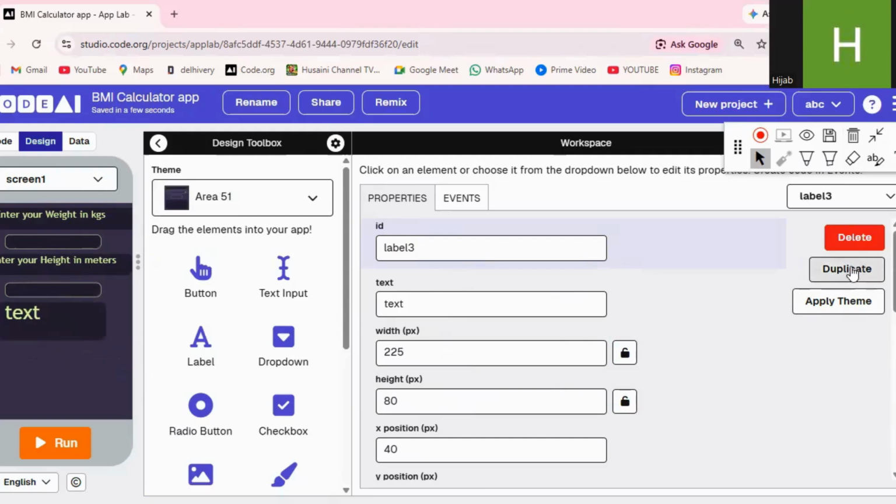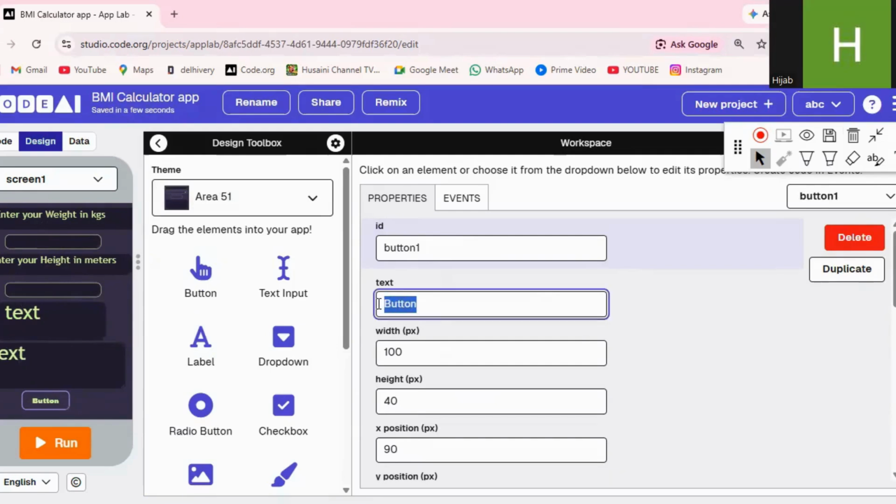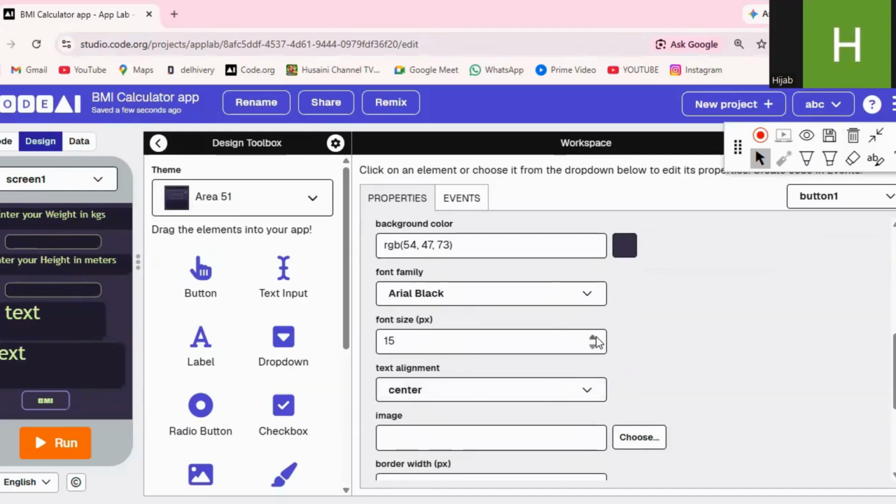In the same manner, I'll duplicate another one for the sentence which I want to be typed over here, like you are underweight, overweight, and so on. So let's prepare the label for that. Now, lastly, we need a button on which you can write calculate or maybe BMI. So anything can be there. I'm writing BMI on that button and increasing the font size if it's required.